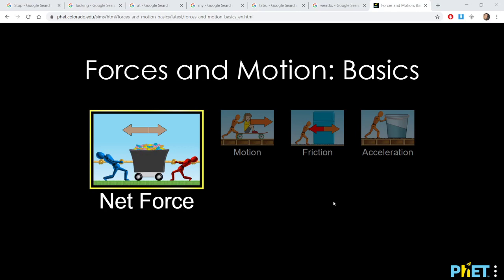When you click the link, it will bring you to this page. There are 4 different simulations. We will use these ones at some point, but for the time being, just ignore them unless you want to go in and have a bit of a play later on. This is the one I want you to look at today, and that says Net Force.